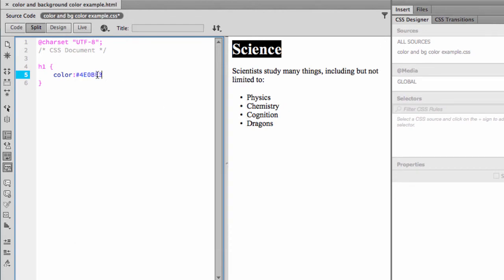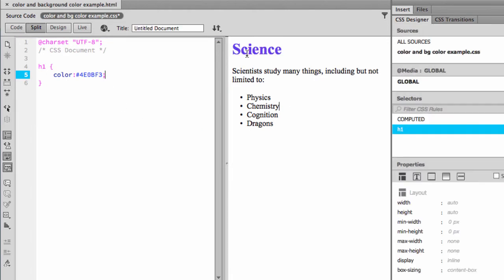Now here's the tricky part. It doesn't add the semicolon for you, so you type it in. Now when I click here, it has changed that.